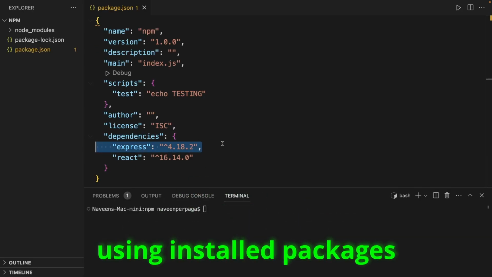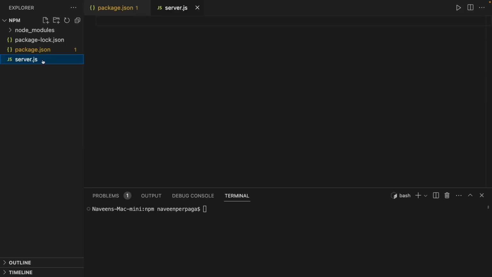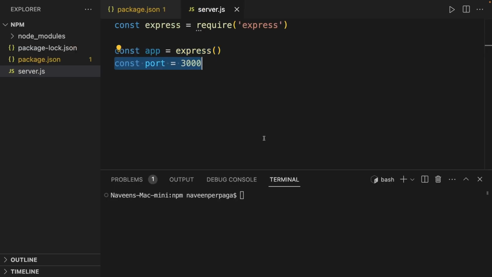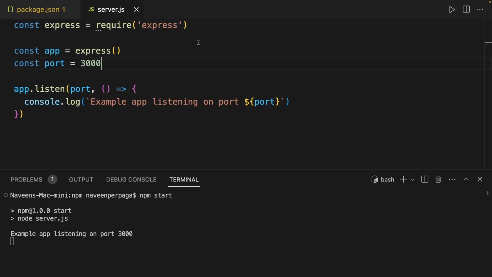We have installed the Express library, which is used to create backend servers. We have created a new file to use this library. First, we will import this package in our file. As this is a Node.js package, we have to use the require command to import this package. Then we will write the remaining code. We will write npm start to run our server. So that's how a package can actually be used in the backend.